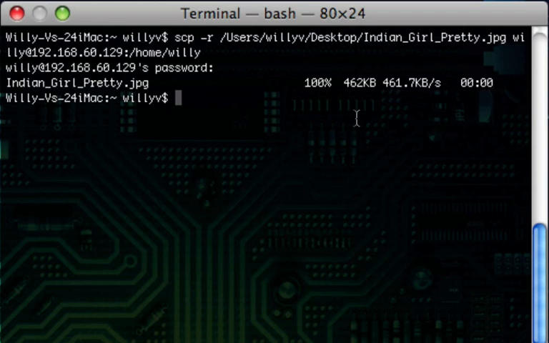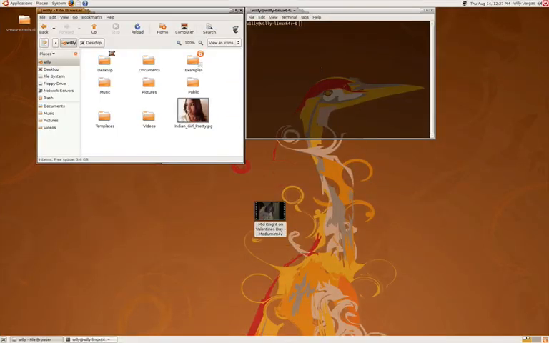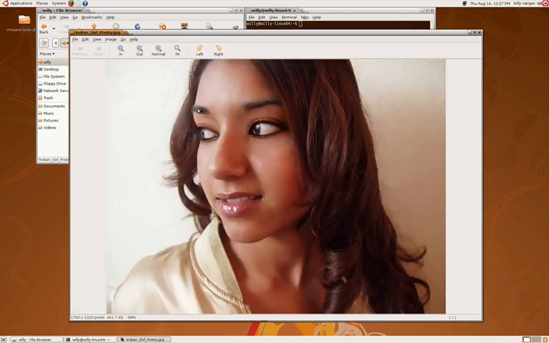Now I'm going to go ahead and move over to my Linux installation. And as you can see now, that picture is here. Let me just open that up. As you can see, it's right there.